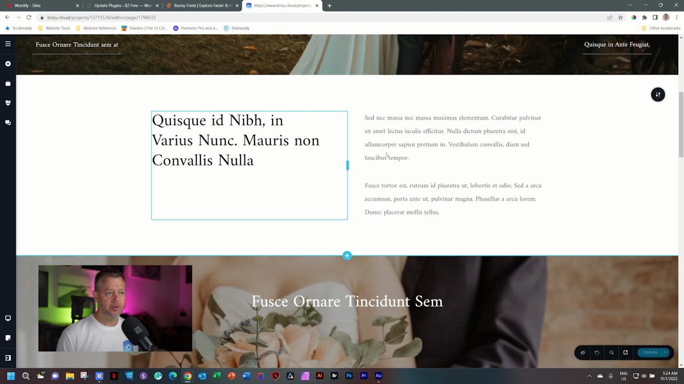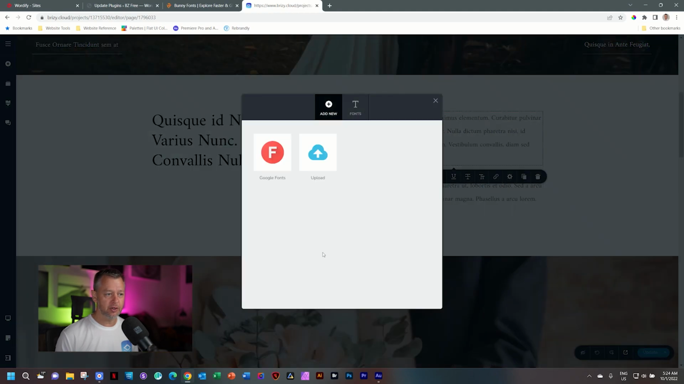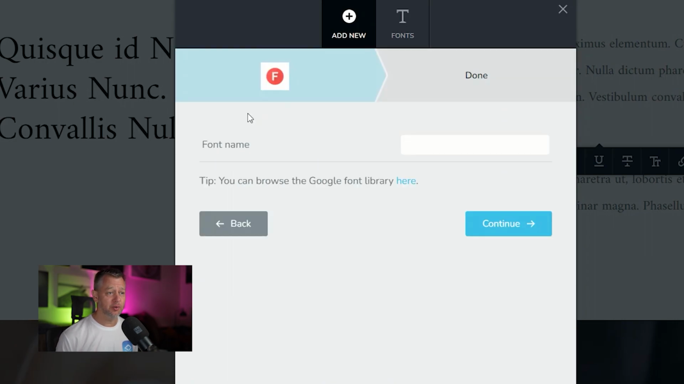When you work within Brizy and you work with fonts, every time you want to bring in a new font that's not already listed here, you click on Add New Font. You will see that you have the option to bring in any of those great free fonts from Google.